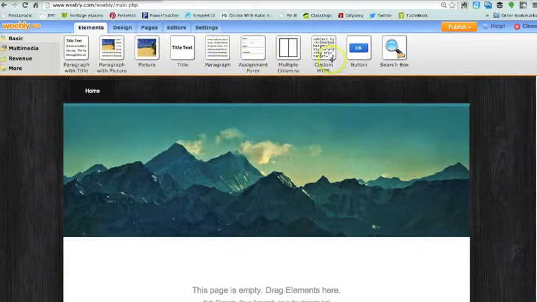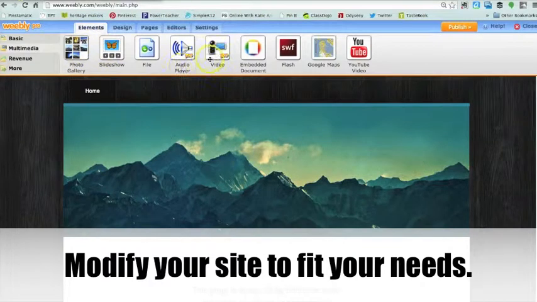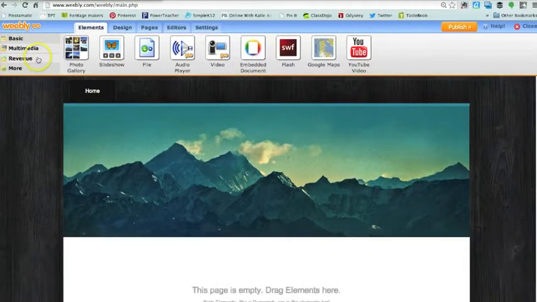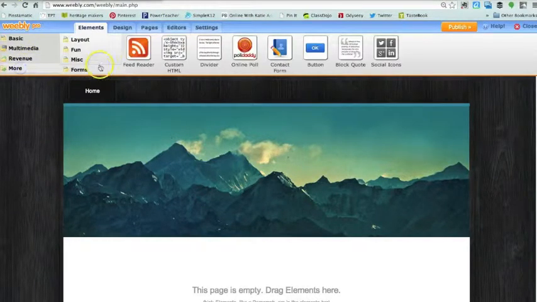These are your elements. You have basic elements, you have multimedia elements. This is where you can add a slideshow, photo gallery. If you get a pro account, you can add audio and video. You can even add YouTube videos.